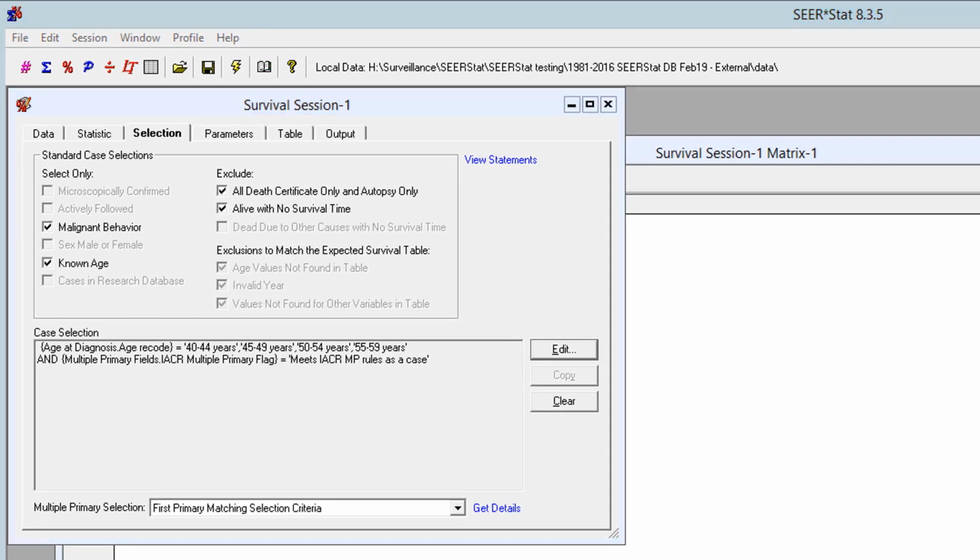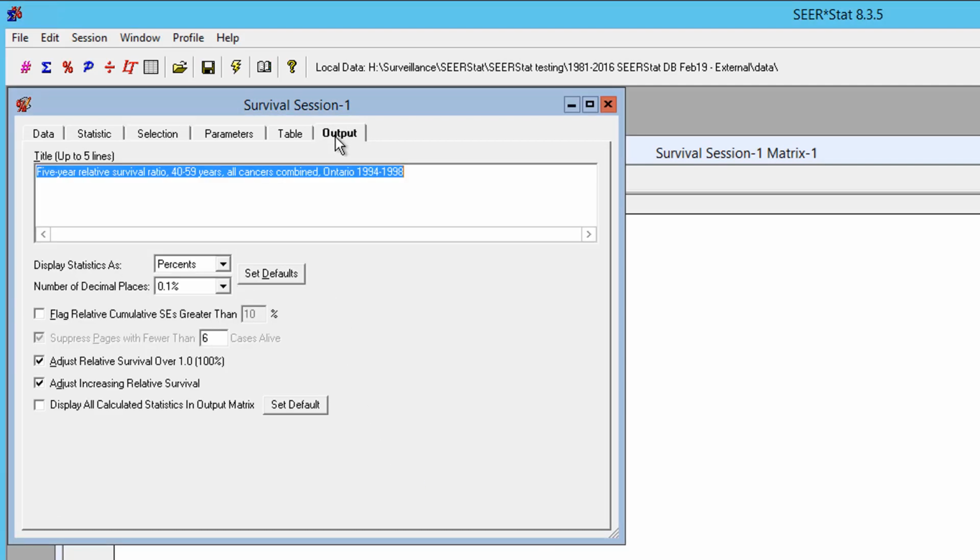We are now ready to rerun the analysis. Going back to the Output tab, we can update the time period in our title. As we are calculating 5-year RSRs using the period approach, the analysis will be for the latest 5 years in our dataset, which is 2012 to 2016.